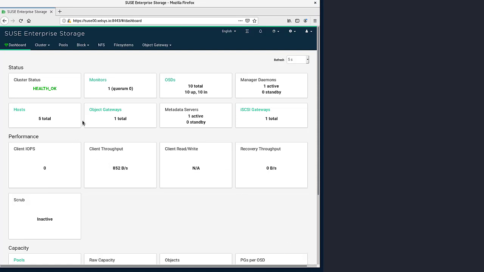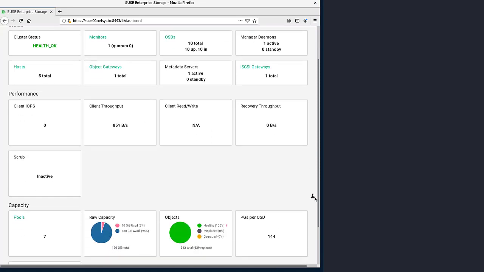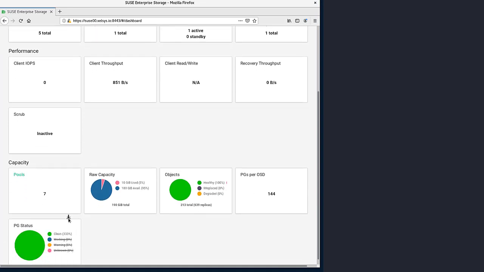Now we've got in the dashboard an overview of the Ceph cluster. We can see the health's okay, 1 monitor node, we're in quorum, 10 OSDs, 1 manager, 5 hosts total, so this corresponds to Suse00 right through to Suse04, 1 object gateway, we have a metadata server, 1 iSCSI gateway, and we can see that little bit of activity here. If we scroll down, we can see the 7 pools that we talked about, and we can see the raw capacity, number of objects, healthy. So these were the PGs that were created as well.